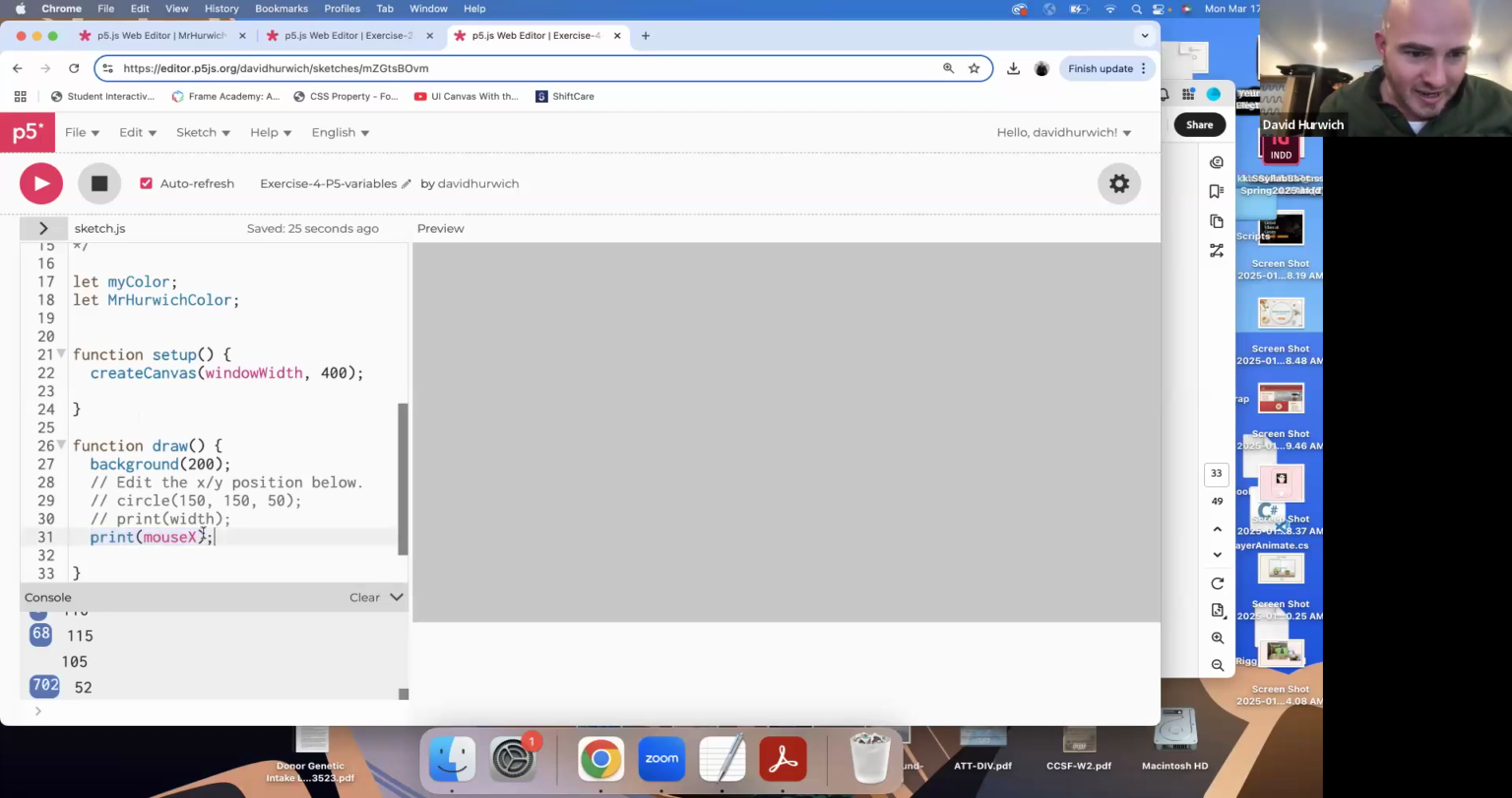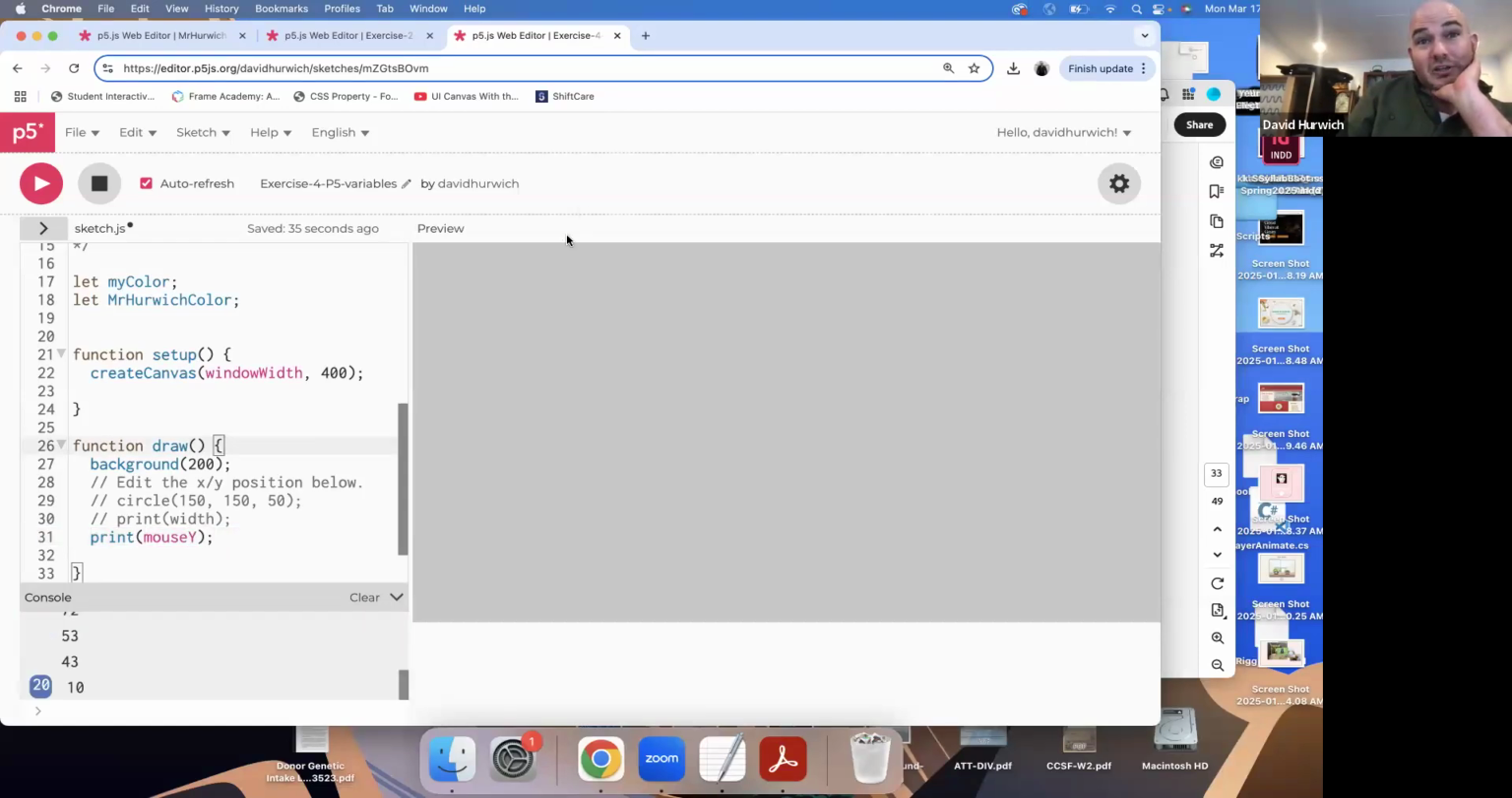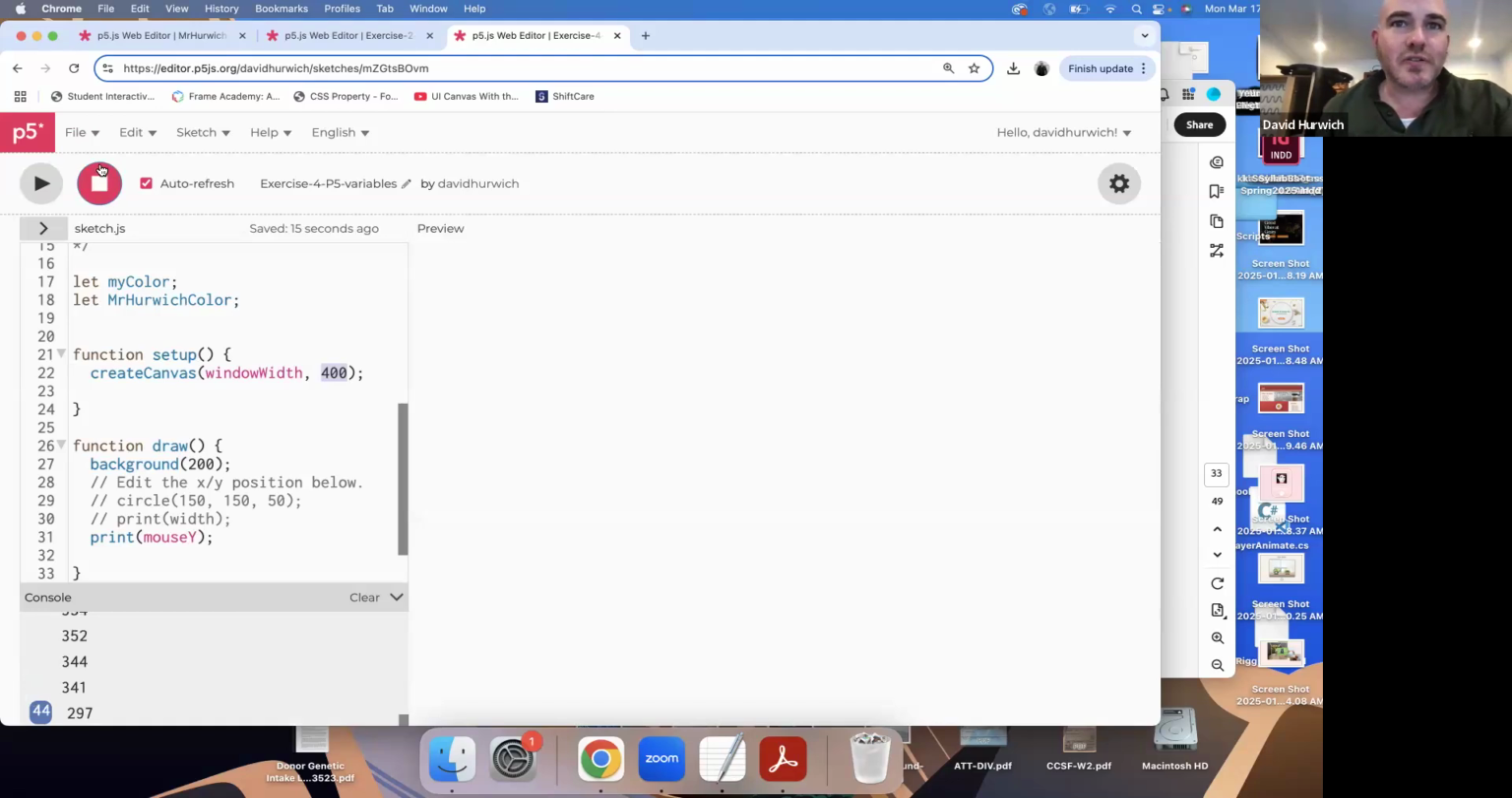Okay. Mouse Y would do the same thing, but it would give me the Y value as opposed to the X value. So it starts off at 0 because remember Y starts at 0 up here. And then as I go down, I'm getting a higher Y value. And then I get all the way to here, and this should be 400. Okay. So you can use these to your advantage.